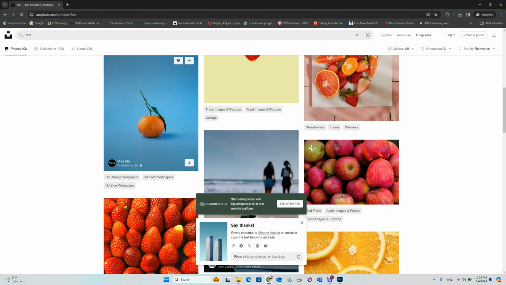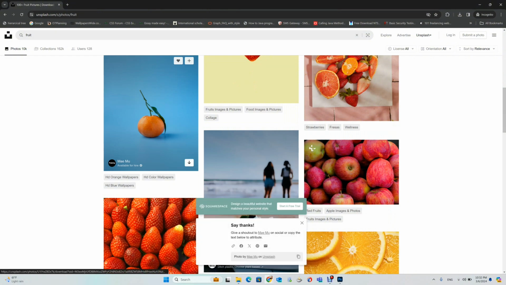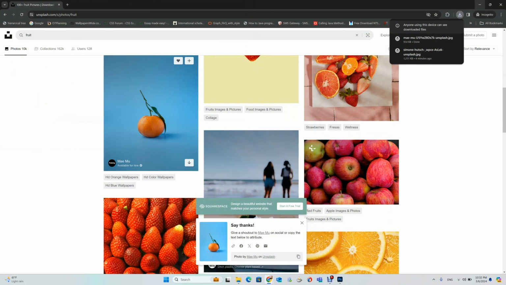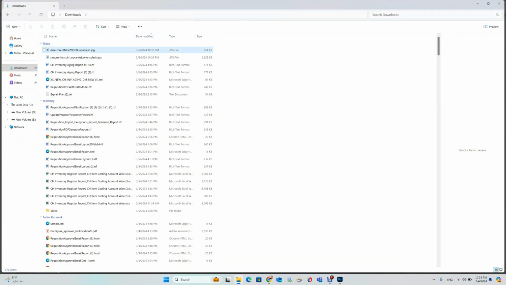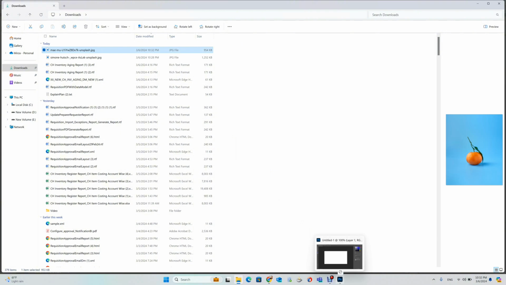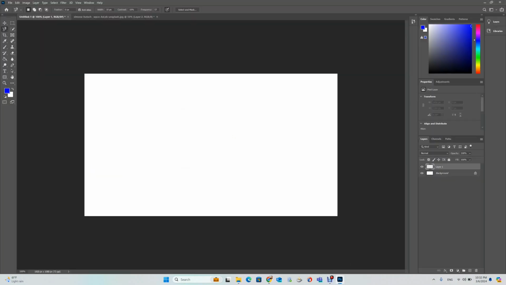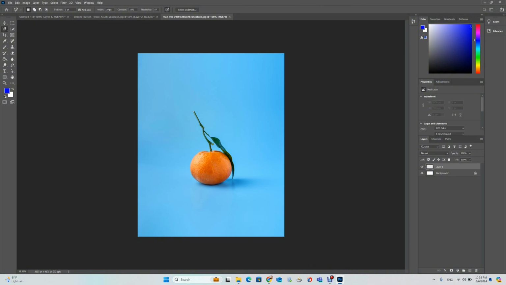Yeah, let's suppose this one. Each and every time you need to go for the better or maximum resolution images, you can go with Unsplash. Okay, now I need to select this one. Let me refresh. Yeah, and now I need to drag it into the menu. A new screen has been opened.